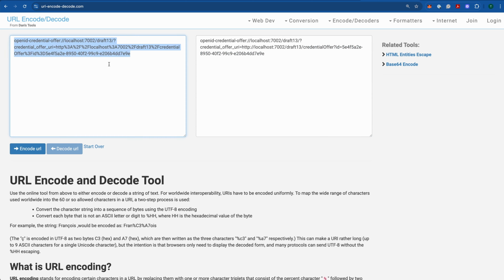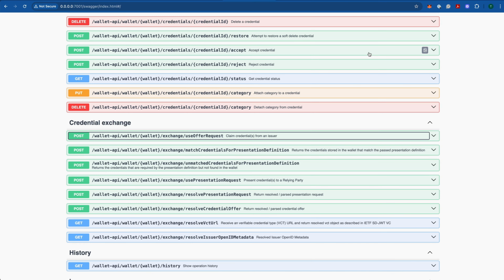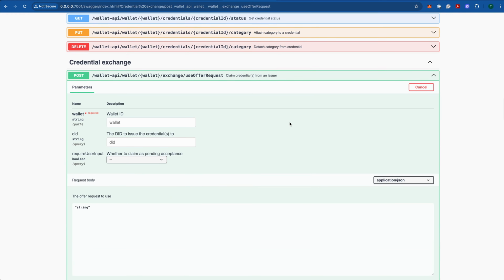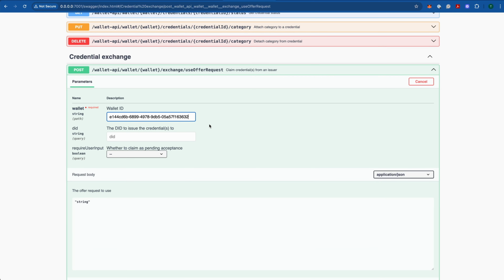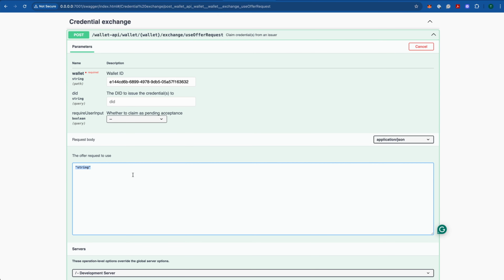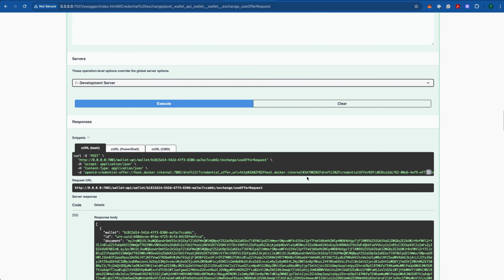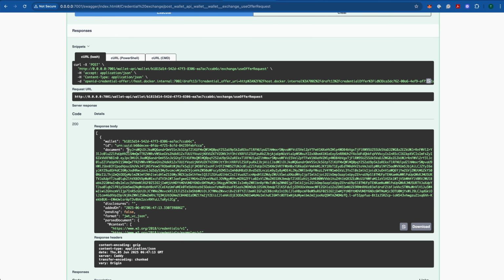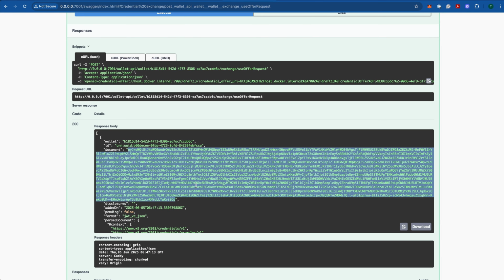So now taking this back to the wallet to receive the credential, we can use the use offer request endpoint. And here we will provide first the wallet ID and then the credential offer we created via the issuer. Now, when we execute this, we can see we have now received the credential. And here the document is the JWT, so the credential as a JWT.